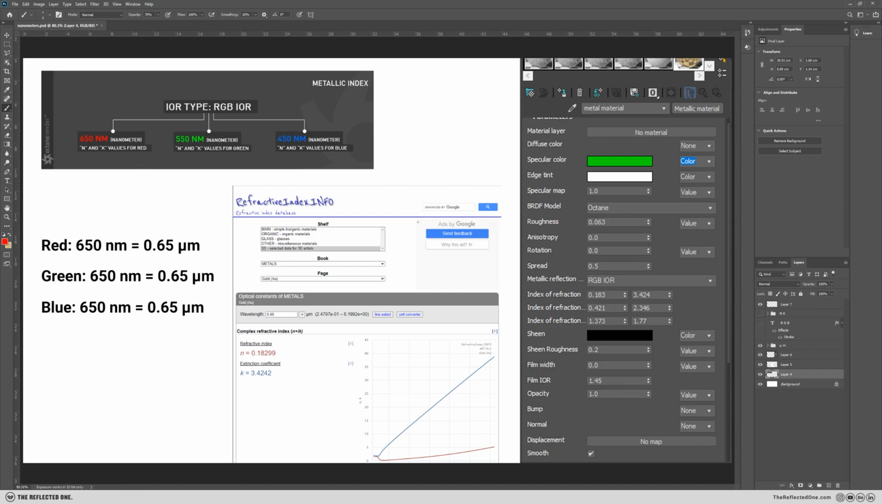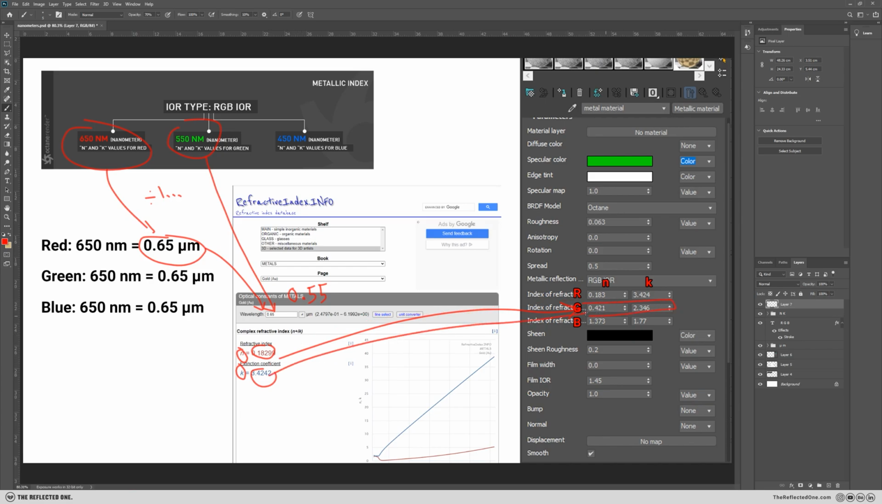So first, we need to convert the nanometer to micrometer by dividing it by 1000. And then grab the number and put it here and put the N and K values here in the material editor. As you know, this section is for N and this section is for K. And you need to do it for all three values. For example, for green, you grab the green, change it to micrometer, put it here, which will be 0.55. And then grab the N and K and put it here into this, and do it for blue, and that's it.